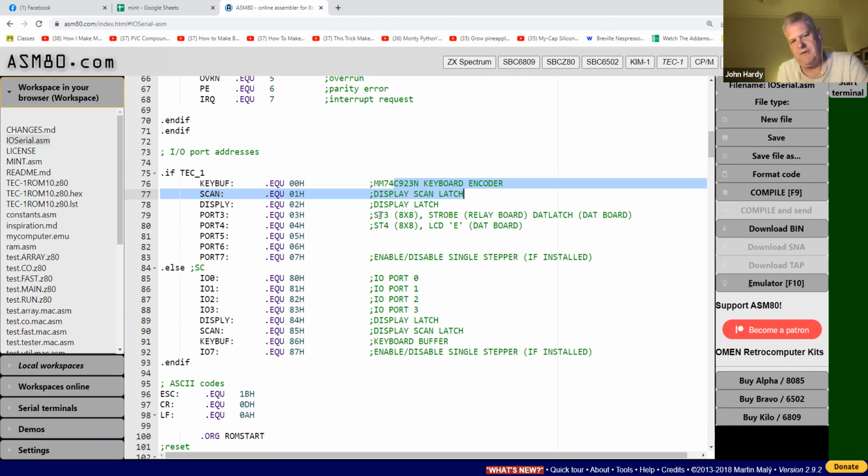But it doesn't mean it couldn't directly access the display, just like those examples Craig and I did for the Tech 1, where we wrote code to scan the displays. I thoroughly read those. Yeah, so we've got scan and we've got display, the two ports, two latches, and we can control those.